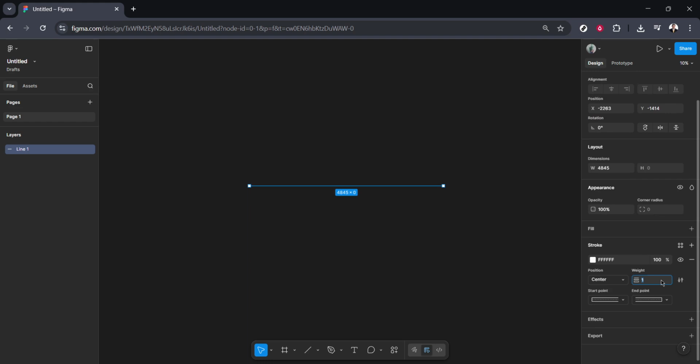With your line selected, look over to the right-hand sidebar where the Properties panel is located. Under the Stroke section, you'll see an input field for the weight. Try setting this to a value like 10 or 20 pixels. Experimenting with different weights will help you find what looks best for your specific design, but a thicker line will definitely stand out more.